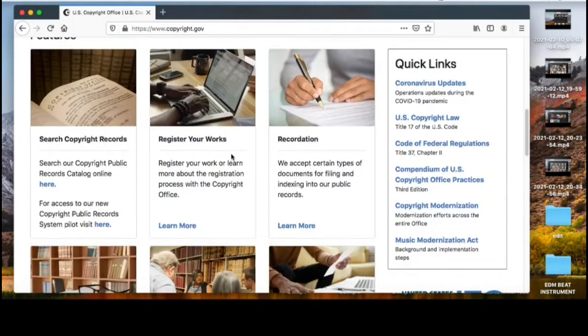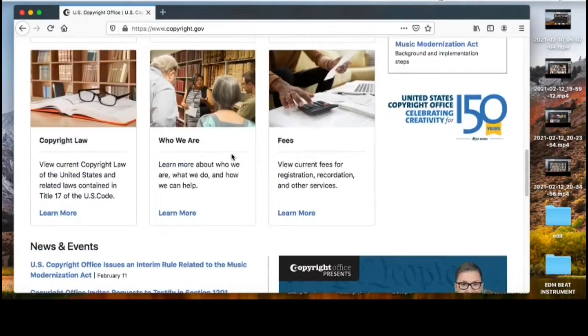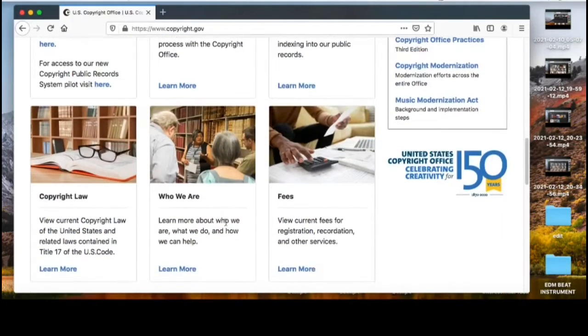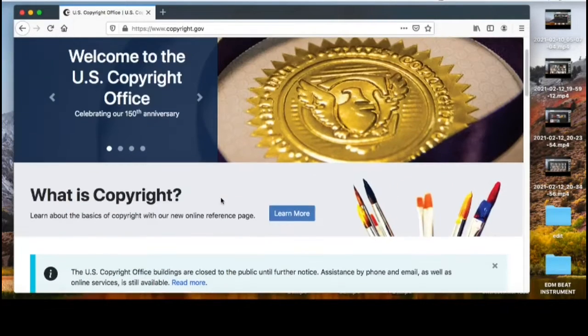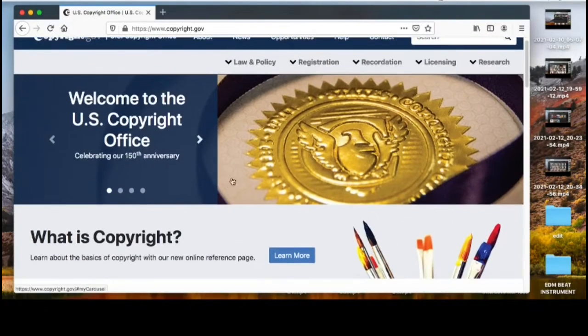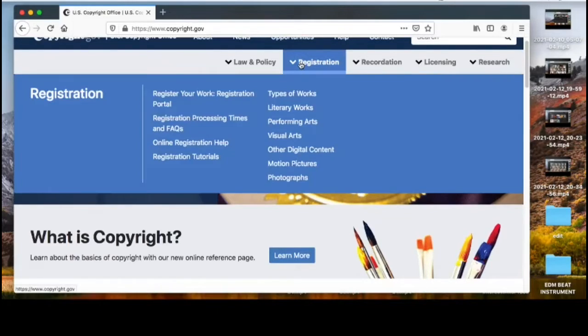All this, the short copyright record, all of this is in here. So learn more about registering your work, learn more. So now what you need, came here because they have changed their website a little bit.